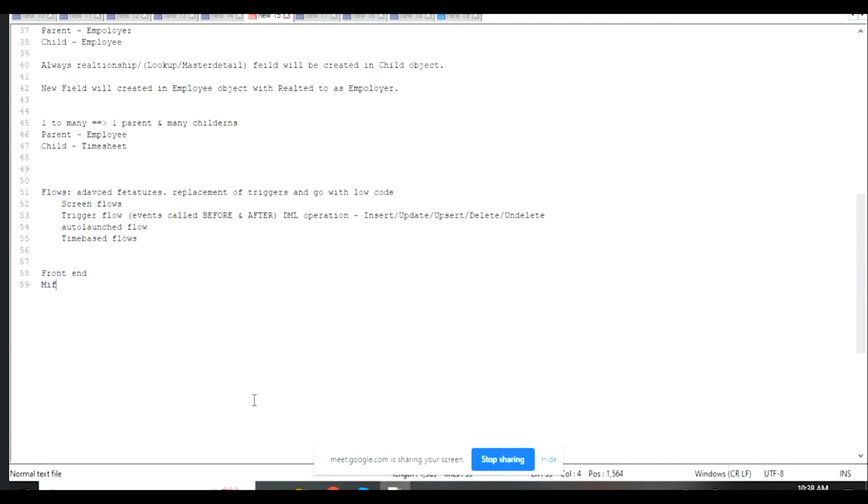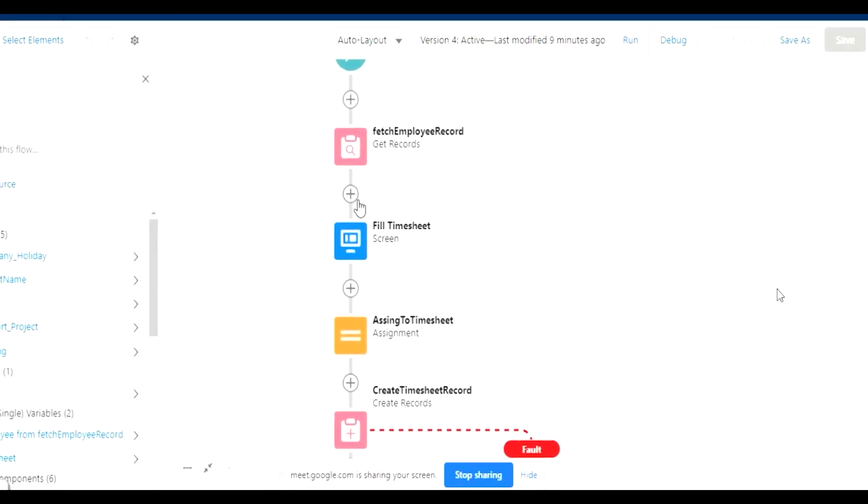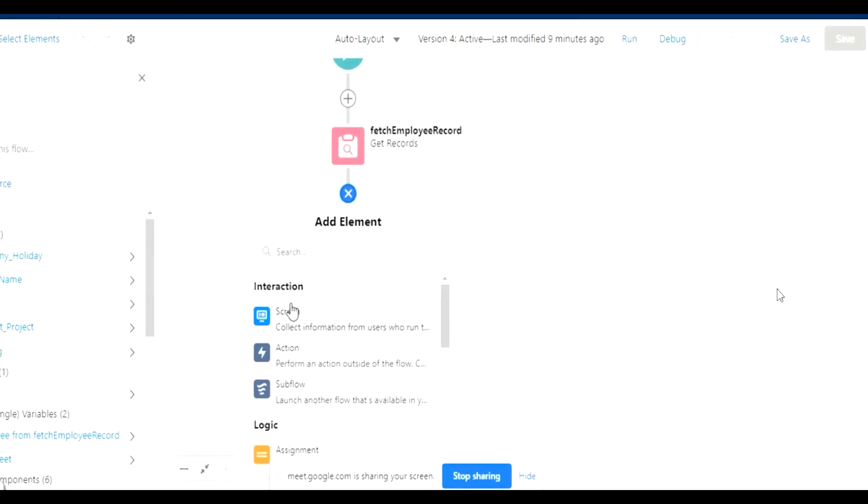Front end, middle end, back end, correct? So front end is nothing but what? UI, which is the screen. How the screen should be displayed is the front end. This is how we can design using the screen flow, by using the screens here. If you just click on this one, you have a screen here. This screen gives you the type of screen you want to build.